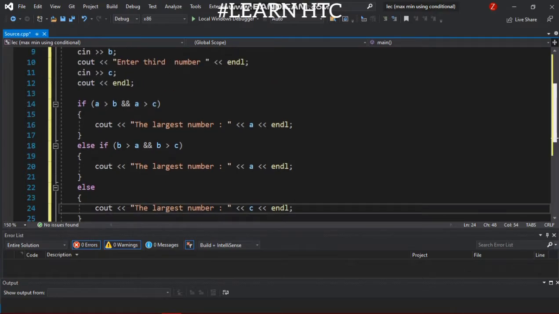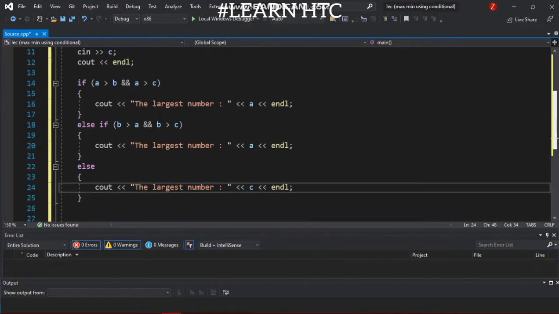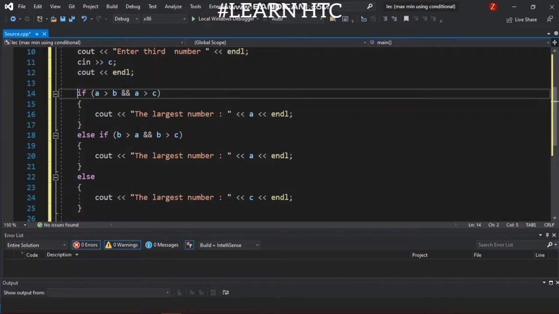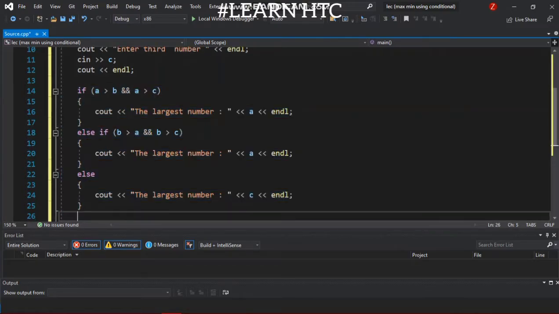Here we get three concepts. First, how to find the largest number. Second, what are logical operators and what is the concept of the AND operator. And third one is how to apply the conditional statements. Now we will do the same for the smallest number. Just copy it and paste it below.